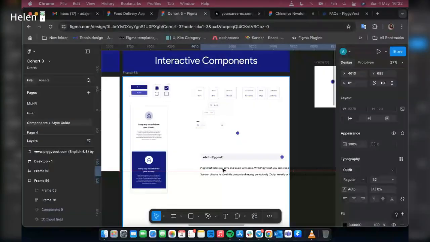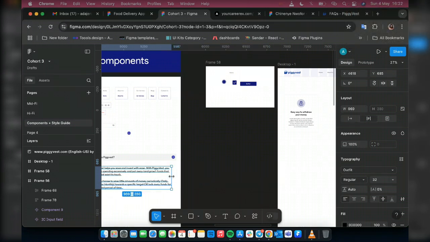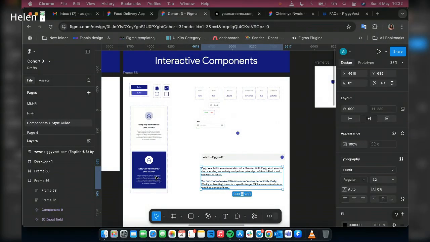I want to play around with the text. I'm going to reduce it, cover up that space, change the color, and then arrange it to my desired text. So this is what I have.